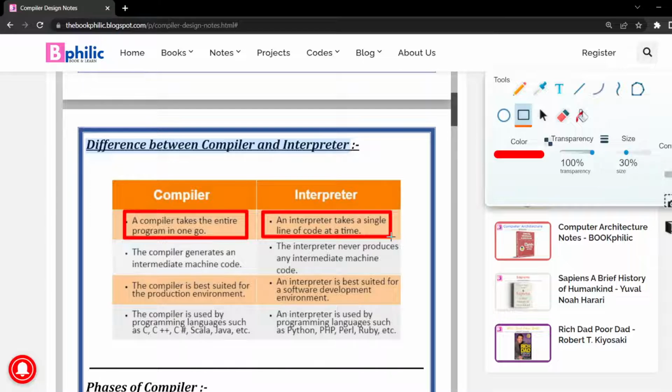For example, Python. In Python, an interpreter is needed for the execution of a Python program. The interpreter interprets the language line by line, one line, then another line. If there is an error, it will show the error after that line. But in the compiler, after compilation, it will generate the errors or warnings.